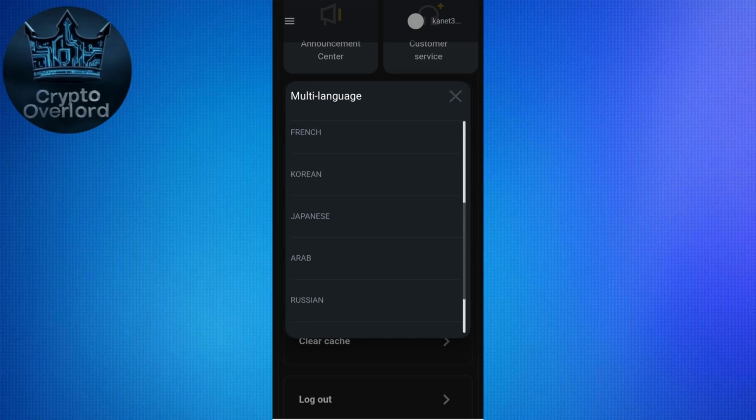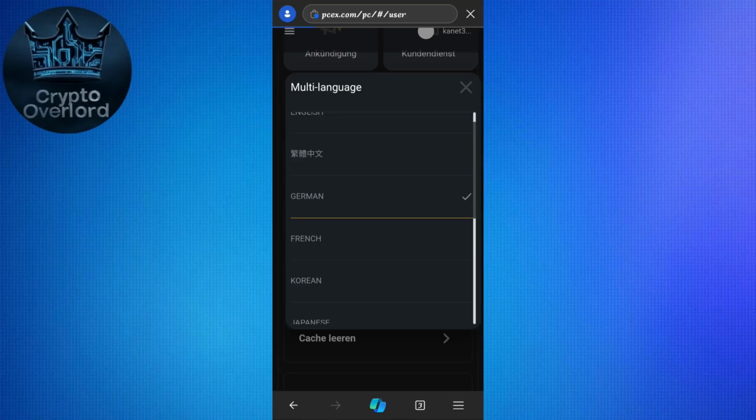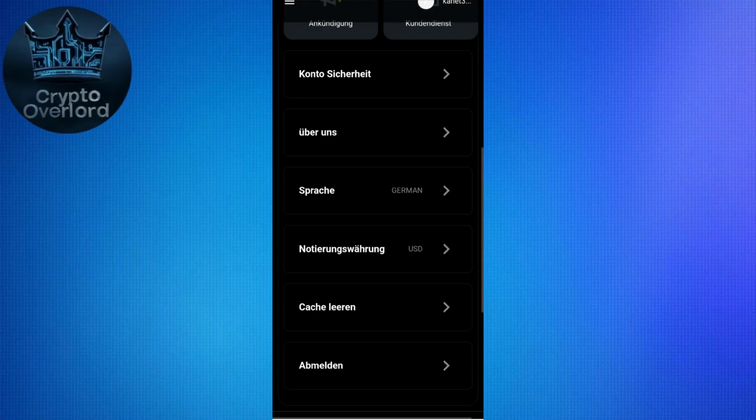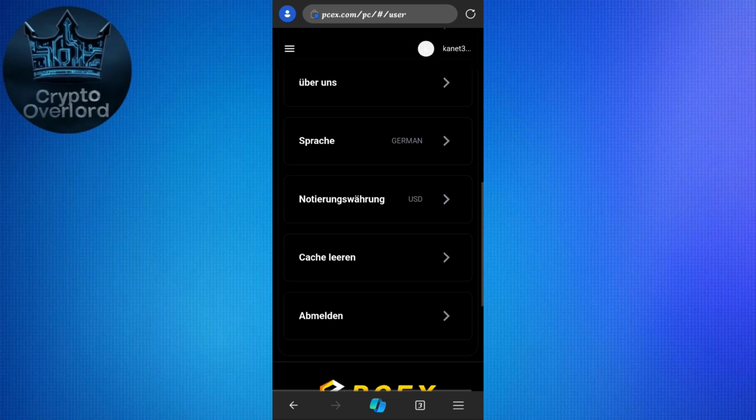So here you can choose whichever language you want. For example, let's say I want to change it to the German language. So as you can see that I have selected German, and now everything on this page is in German language. So this is how you can basically change your language on PCEX.com on your phone.